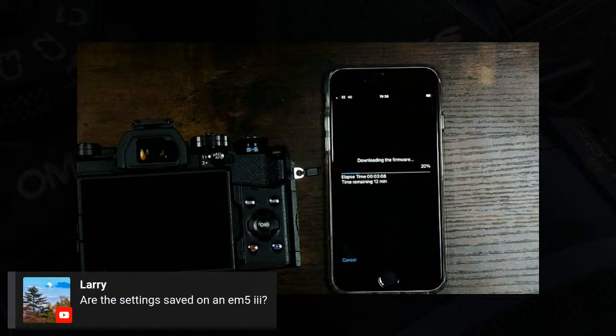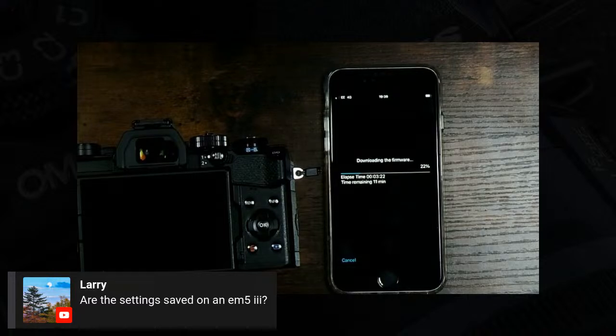Are the settings saved on an EM5 Mark III? Yes, on an EM5 Mark III, the settings will be saved, but you'll be doing it via OM Workspace because the EM5 Mark III can't be done through the app. So yes, it is.